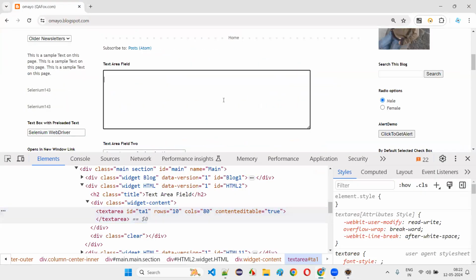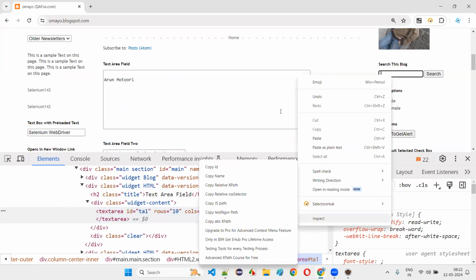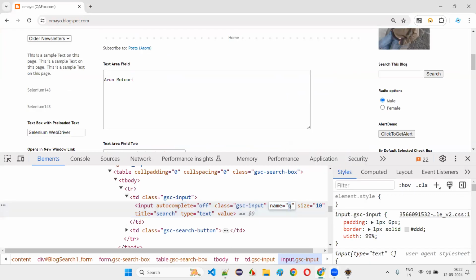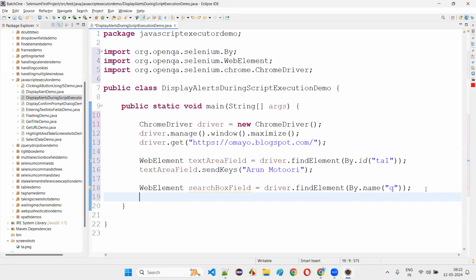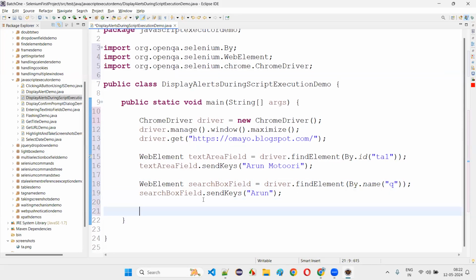I would like to perform other operations also after typing my name here. For example, I would like to inspect this name field. Go with the name locator and create driver dot findElement by name. Give the name locator here. Put a semicolon and say searchBoxField is equal to the web element. Then write searchBoxField dot sendKeys. Again, give my name.